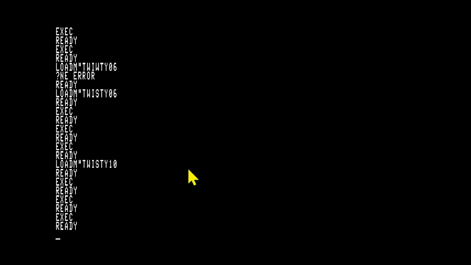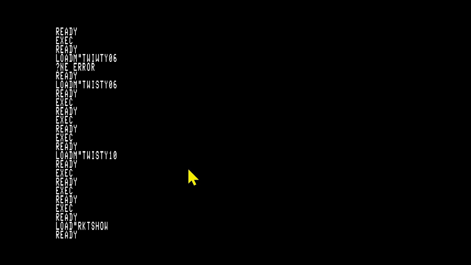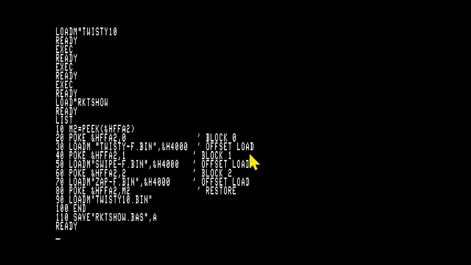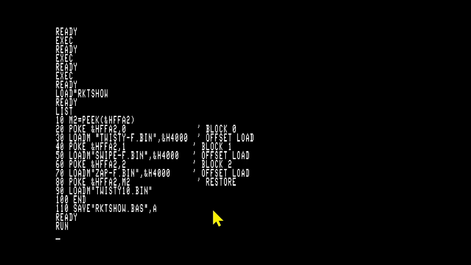Okay, this is getting long, but we've got one more thing to do here. Well, probably more than one. I've got a basic program called Rocket Show. Okay, look at it real quick. It's a basic program. It's going to load three separate pictures. One called Twisty, which we're looking at, another one called Swipe, and one called Zap. So we'll run that, and it's going to put them in block 0, block 1, and block 2. So we're going to have three pictures out there.